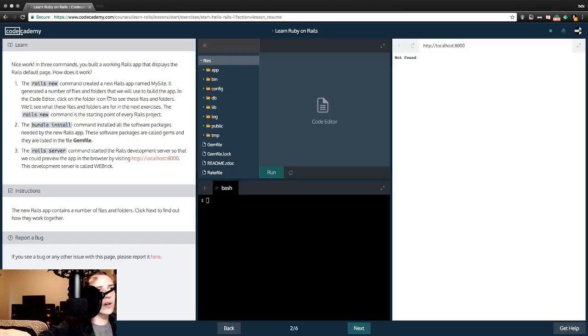The Rails new command is the starting point of every Rails project. 2, the bundle install command installed all the software packages needed by the new Rails app. These software packages are called gems, and they're listed in the file Gemfile. 3, the Rails server command started the Rails development server so that we could preview the app in the browser by visiting localhost. This development server is called WEBrick.